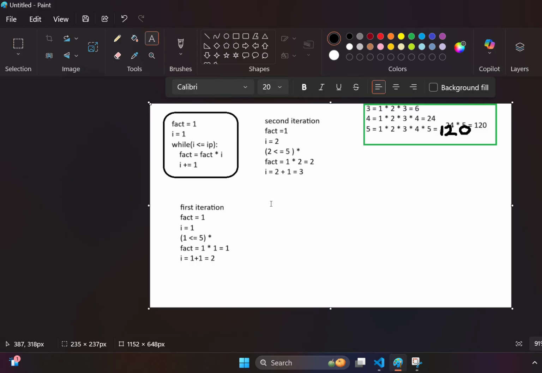Here, I am going to explain the third iteration. What is the current value of fact? That is nothing but 2, right? What about the I? That is also 3, I think. Yeah, 3. We are going to check the condition whether 3 is less than or equal to 5. It is obviously correct. So we are putting that condition as star mark, indicating it is true.